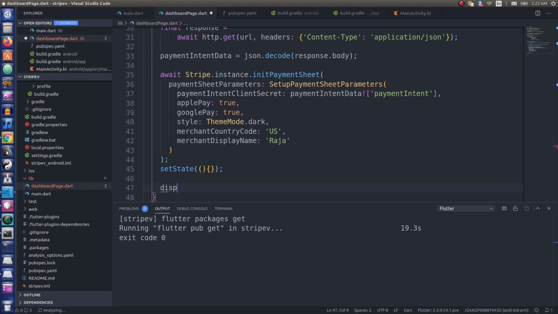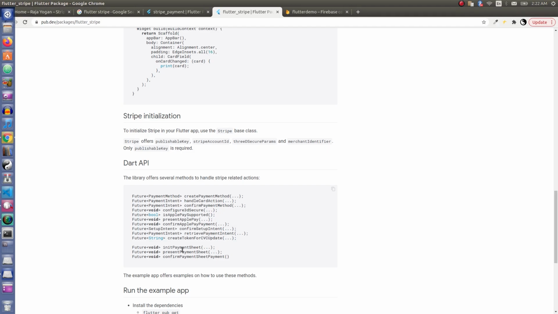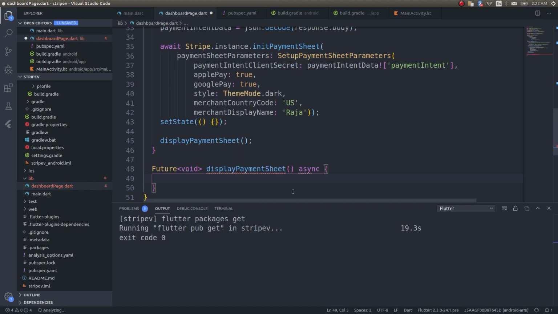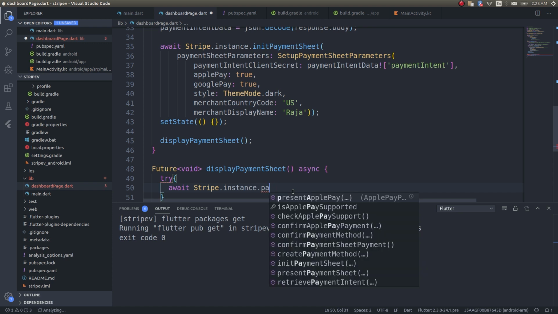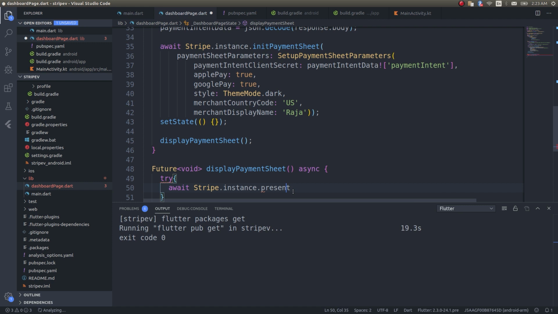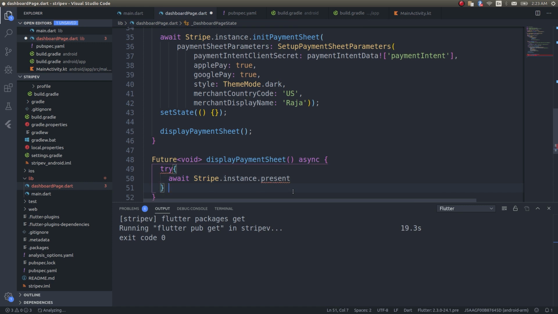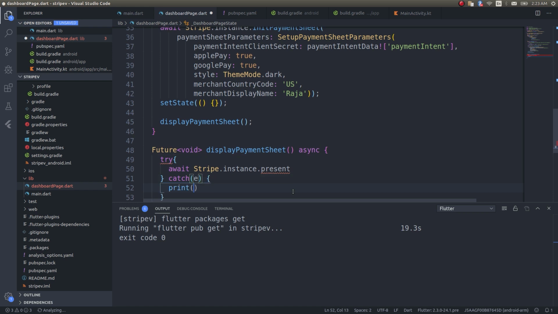Fine. Now after this is done, just set state and simply display that sheet that we just initialized. That's the next thing, right? If you notice here, present payment sheet, that's what we are going to do. Async, simple try catch paradigm, await Stripe dot instance dot, once again present. The try will be forever showing an error until I write a catch. Yeah, present payment sheet.